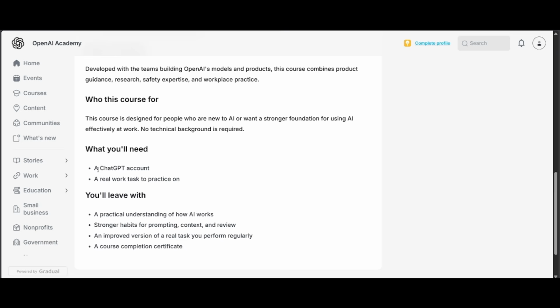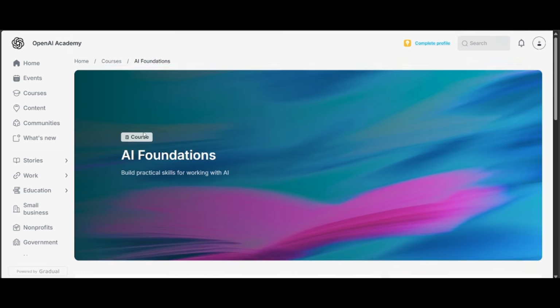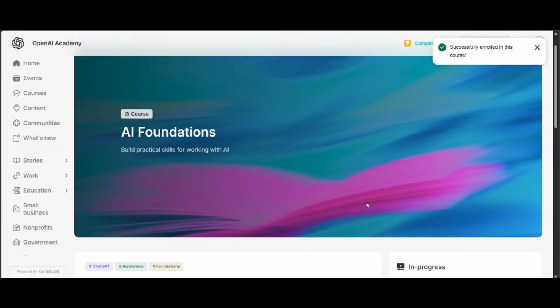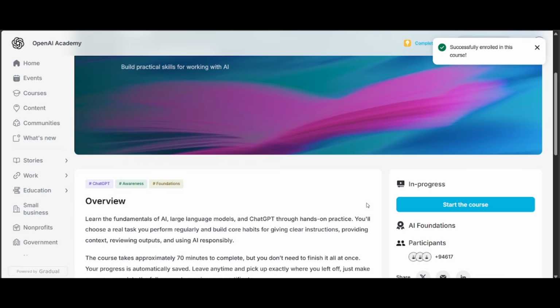Don't miss it out. So they are asking, you need a ChatGPT account, a real workspace to practice on, and you will leave with a practical understanding of how AI works, and you will learn about prompting, context, and review, and you will also have an improved version of you doing the real task regularly, and you will have the important thing, that is here, course completion certificate. So you will come inside this, you will just click on this enroll button. Yes, I have enrolled into this course.